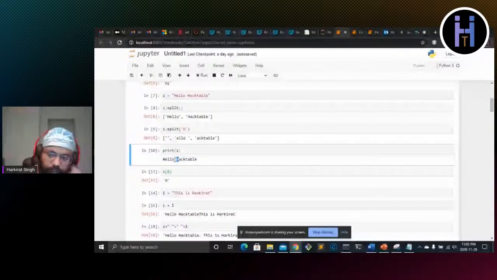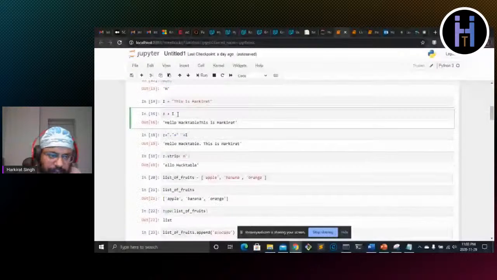And then you can combine or concatenate two strings. For example, in this string the value is Harkirat, and if I combine these strings using the plus operator, you can see this string is concatenated: Hello Hacktable, this is Harkirat. You can also concatenate it using a period and space, so that it is easier to read: Hello Hacktable, period, and then space, and then this is Harkirat. So this is how we can perform operations on a string.